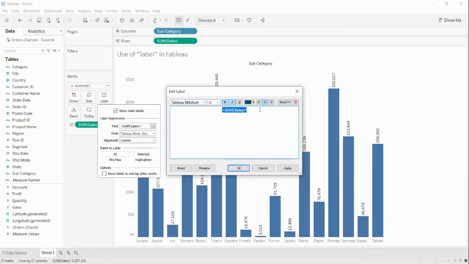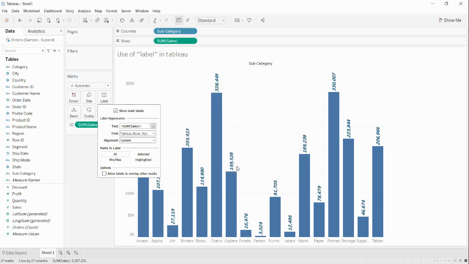By default it is in center, but by clicking here you can move it to the left, and clicking here you can move it to the right. I'll keep it as center. After doing this, you just have to click on the apply button and click on OK.